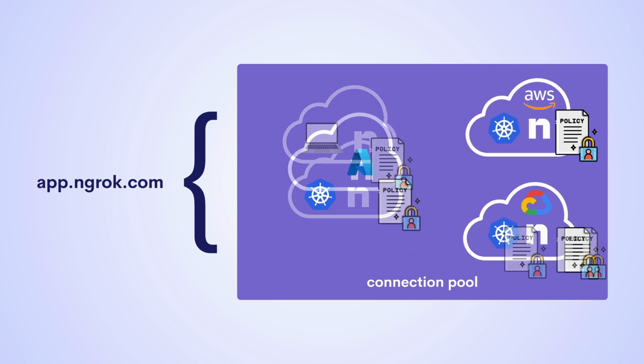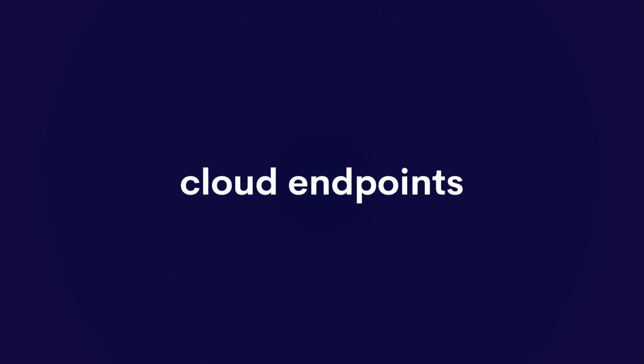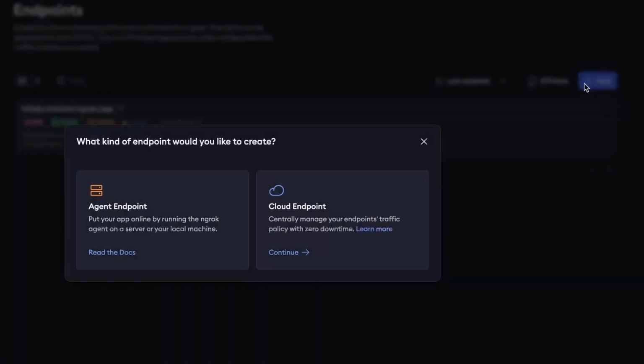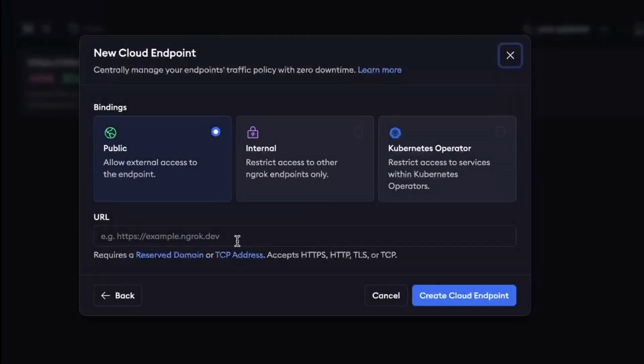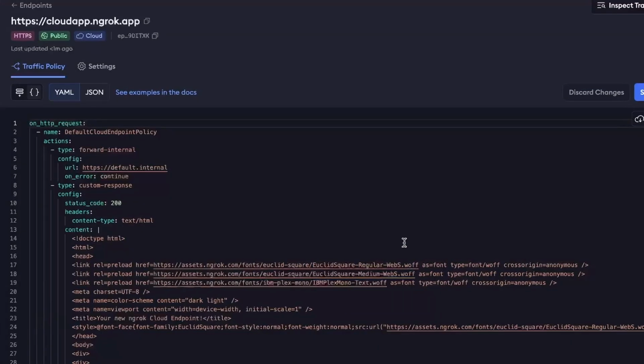If we stop the laptop agent, the endpoint disappears from the dashboard and won't be part of the endpoint pool anymore, because agent endpoints are connected to the lifetime of the agent. This is where cloud endpoints become crucial. Let me create one in the dashboard. Cloud endpoints are persistent resources managed centrally through the dashboard or API, and they exist until explicitly deleted. They can serve content directly from the edge with no backend calls necessary.